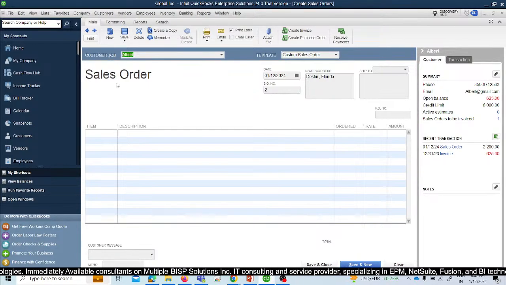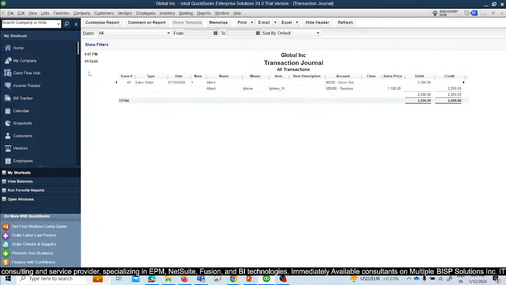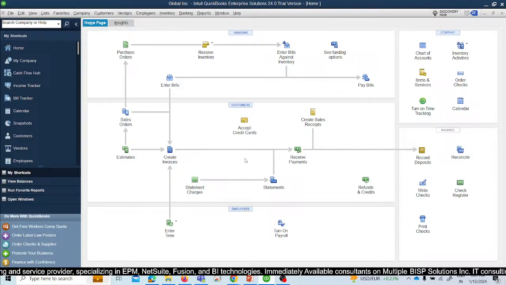Now here you can see this is Albert, as I have selected this customer name. On the right hand side, you can see the recent transactions, that is, this is the opening value. Now here is the sales order which was just created. Okay, just a moment.